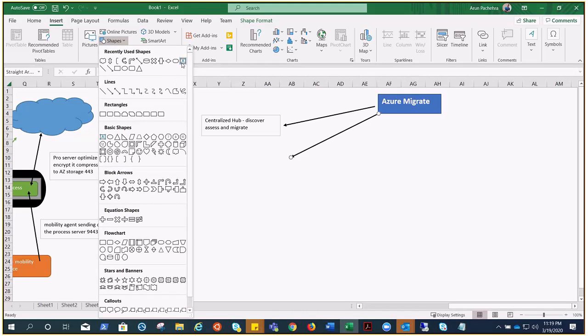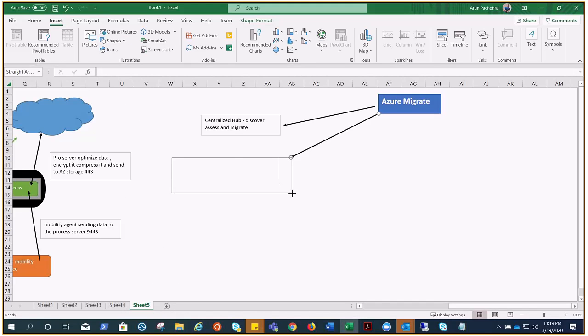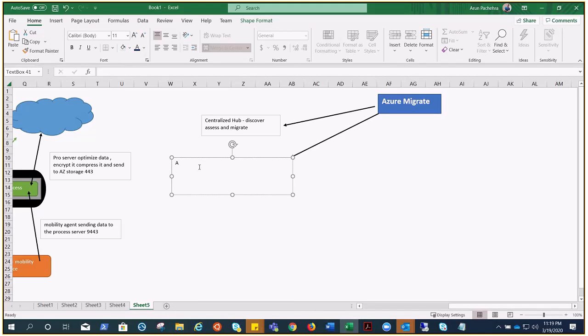We can say Azure Migrate is agentless and agent-based. Agentless is native to Azure Migrate, and agent-based uses the Azure Site Recovery replication engine.